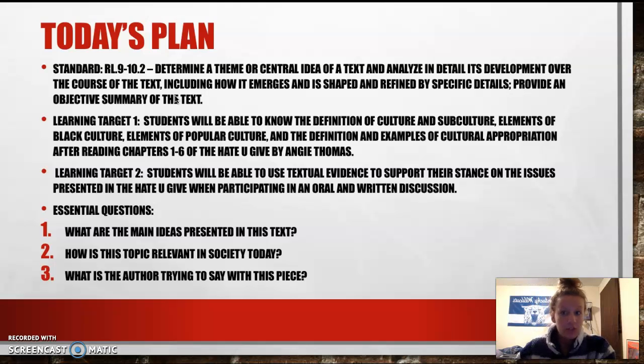So, our first learning target for this lesson today is students will be able to know the definition of culture and subculture, elements of Black culture, elements of popular culture, and the definition and examples of cultural appropriation after reading chapters 1 through 6 of The Hate U Give by Angie Thomas. And our second learning target is that students will be able to use textual evidence to support their stance on the issues presented in The Hate U Give when participating in an oral and written discussion.